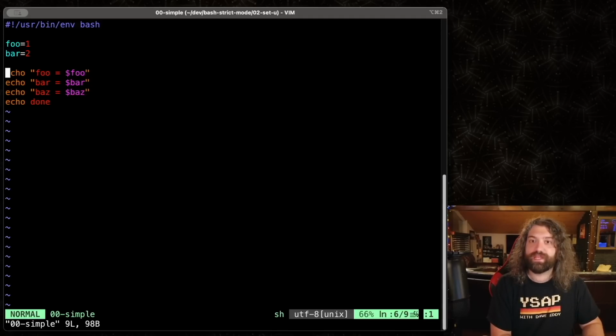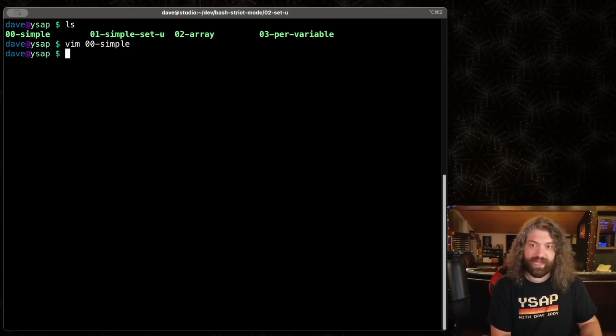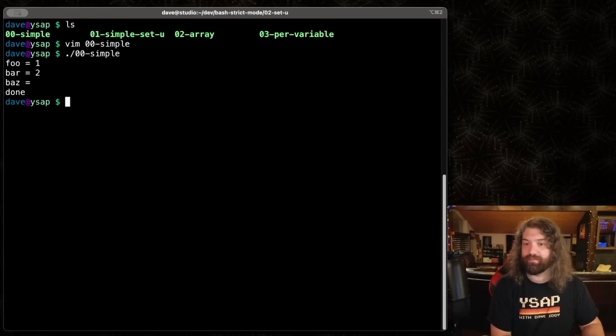We have our simple script here where we say foo equals 1, bar equals 2, and then we echo foo equals $foo, $bar, $baz. Uh-oh, we never defined that. What's going to happen with Bash? Well, it's fine. Bash just expands that to nothing, and it works. It works successfully. That's awesome.